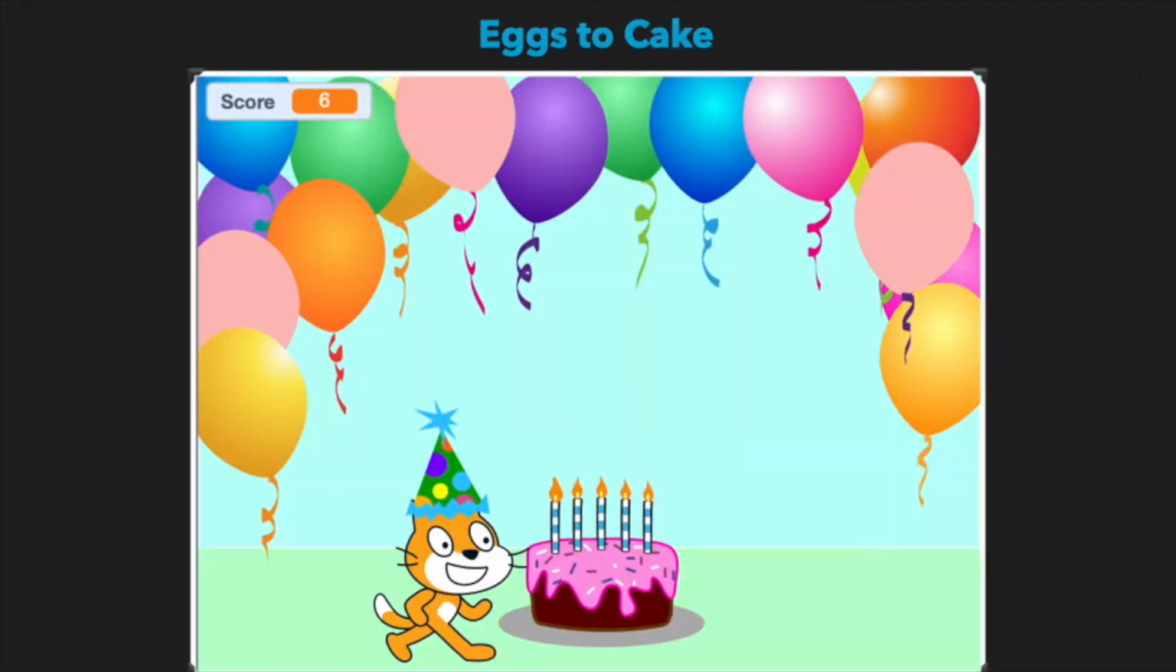Eggs to Cake. This is the game we're going to make today. One night, the cat couldn't fall asleep. He was thinking of something sweet, sugary. Is it ice cream? No, it's not ice cream. It's cake. He looked out the window and found out that it was raining eggs. So he went outside to catch the eggs.